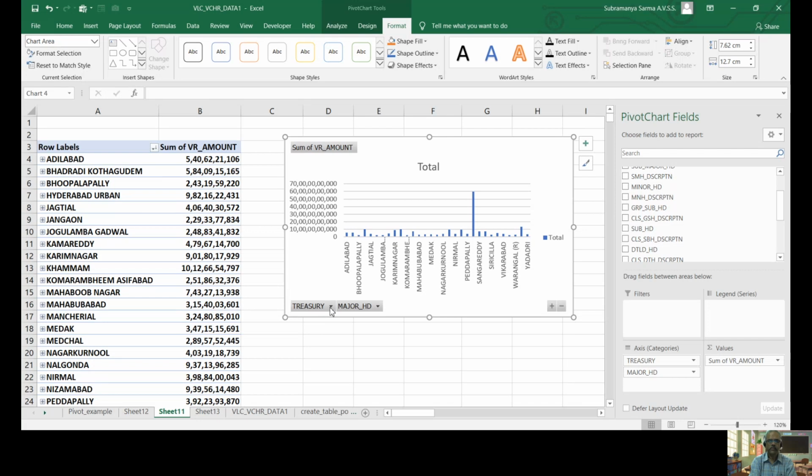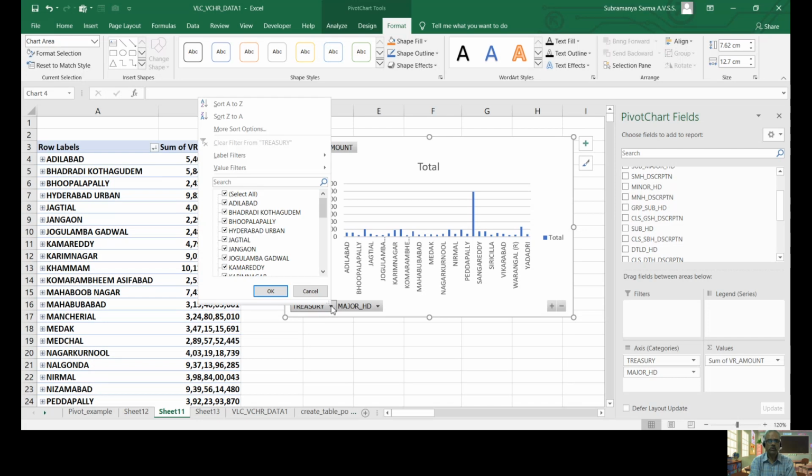Now it will allow you to filter the data from the graph also. I think this is from the 2013 version onwards. Earlier versions do not have this feature, so you have to ensure that. If the feature is not available, maybe your version is an older version. In the latest version, this feature is available.